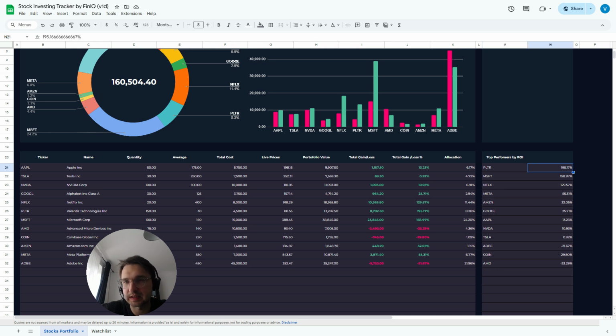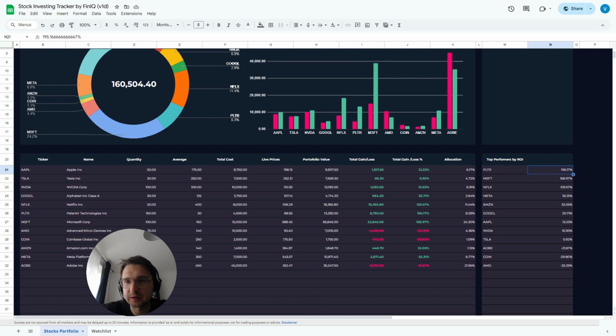So that's what we really wanted. And that's why right now our top performers are at the top. Lowest is obviously, as you can see, Adobe, Coin, and AMD are at the bottom. And that's how you do this. If you want to always see your top 10 or top 5, how many do we have here? We have 12 here. You can see, I can have a count here.